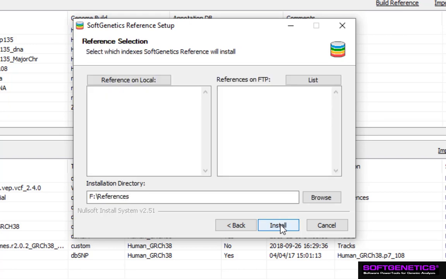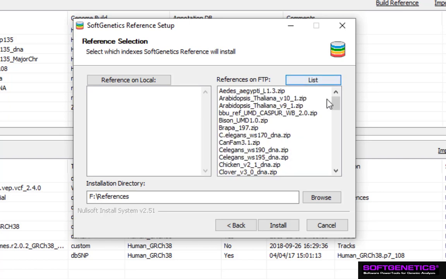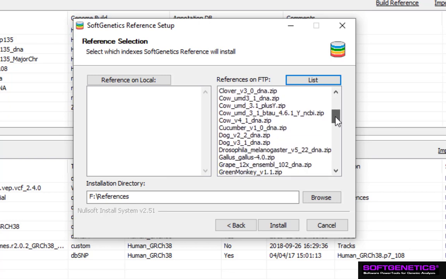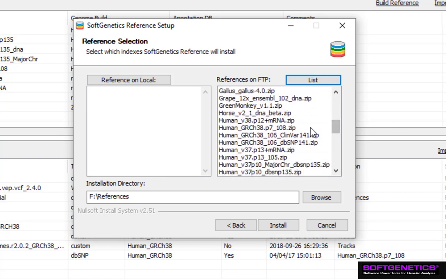In most cases, you will be downloading the reference from our FTP server. Click List to view the list of available references. Scroll to and select the reference you wish to import. If the FTP connection is not permitted by your institution's security controls, references can also be provided in ISO format through an HTTP download or on a DVD sent by mail if needed. Contact SoftGenetics to obtain the reference.